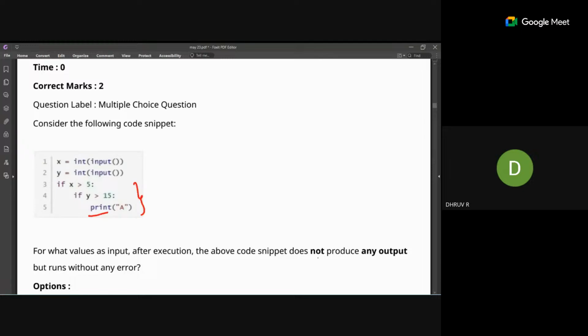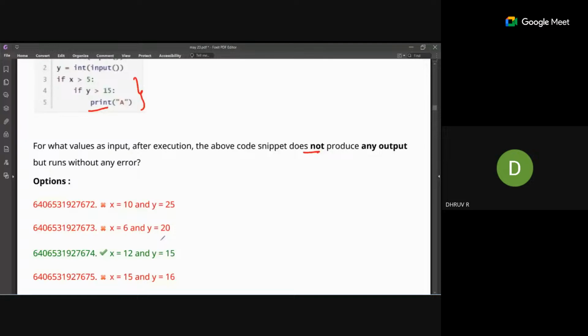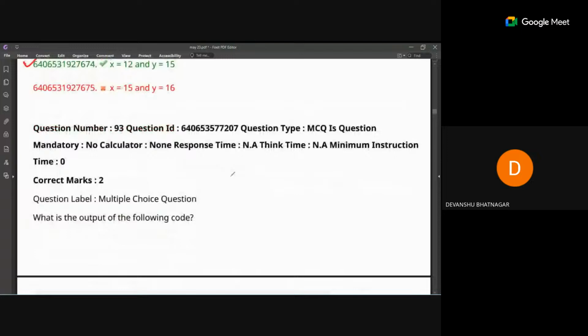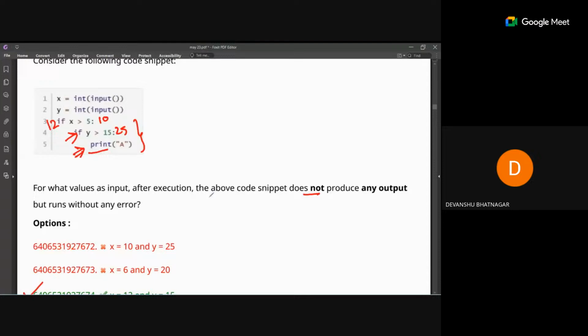10 and 25, both will satisfy the conditions. This is not the correct option. 6 and 20 again satisfied. 12 and 15: the first condition is satisfied, but here it is greater than, not greater than or equal to. So we'll fail at this condition. That is why we won't be printing anything. This is our correct option. Any doubts on this? It says it will not produce any output but will run without any error. If you fail an if condition, that is not an error, right?